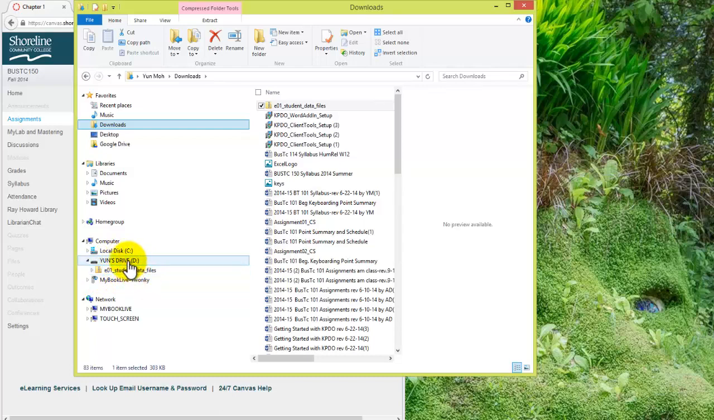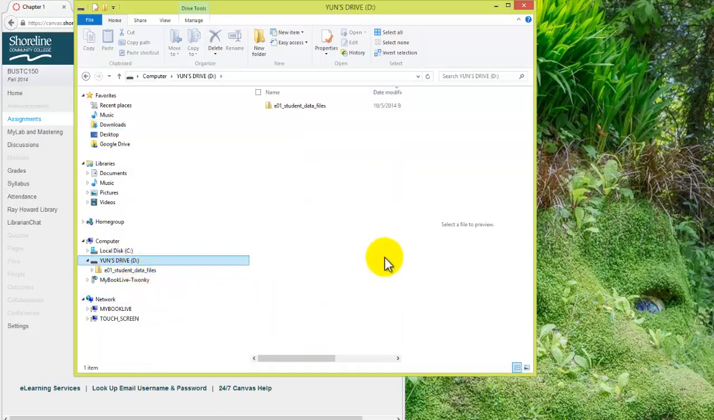So let me go ahead and click on my drive, and you'll notice that the icon, the picture next to the file name, looks like a yellow MyITLab folder, and if you look very closely, you'll see it looks like a zipper on it. So that indicates this is a zip file.